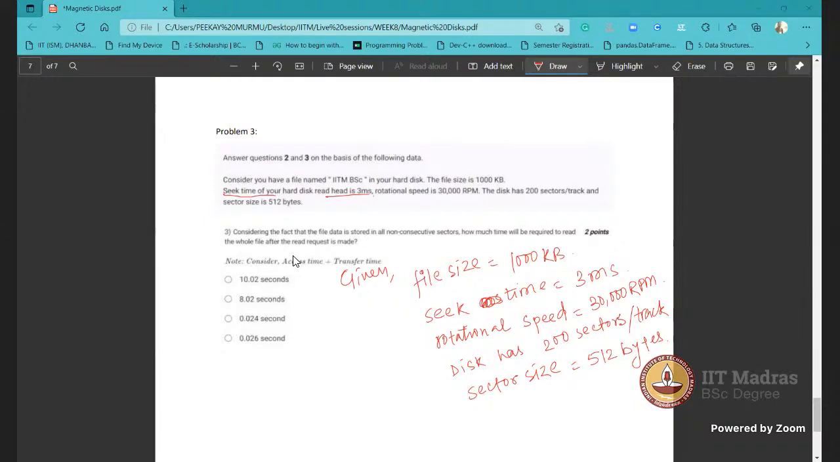I think we can discuss now. Sabit, can you explain? Yes, sir. In this question, seek time is given as 3 milliseconds, and the data files are randomly stored. So for this, we have to calculate the rotational latency first.